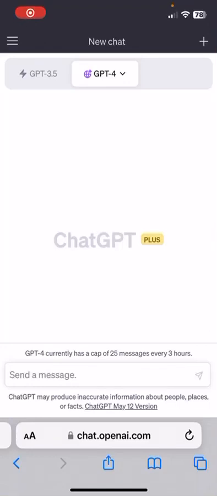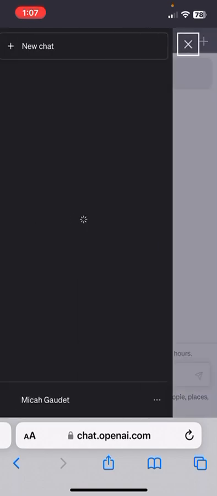ChatGPT just released a few of their plugins and web browsing capabilities. So for those of you that are ChatGPT Plus members, I'll show you how this works and some of the stuff that I like to do from a government perspective.